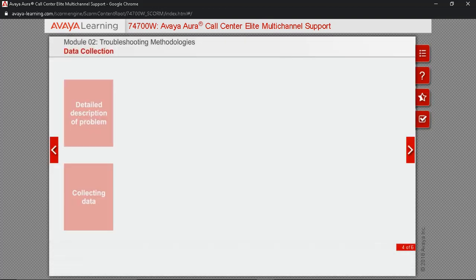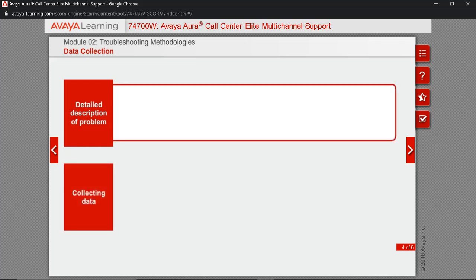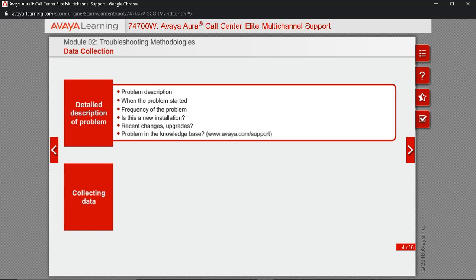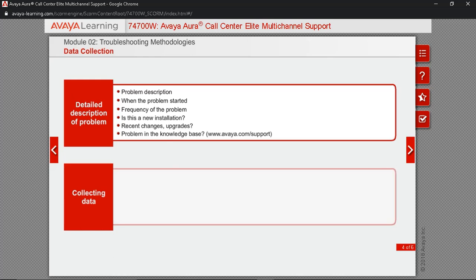The troubleshooting documentation for non-outages is divided into 2 stages: creating a detailed description of the problem and then collecting data. For the detailed description of the problem, provide the following: problem description, when the problem started, frequency of the problem, whether this is a new installation, recent changes or upgrades, and whether the problem is in the knowledge base at www.avaya.com/support.